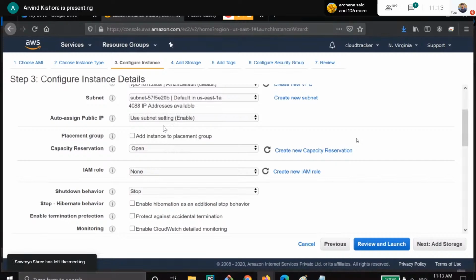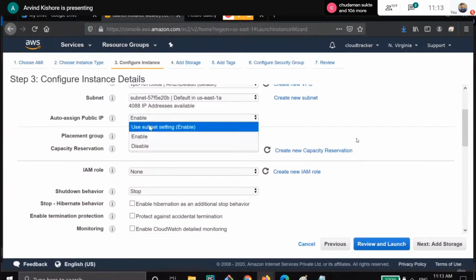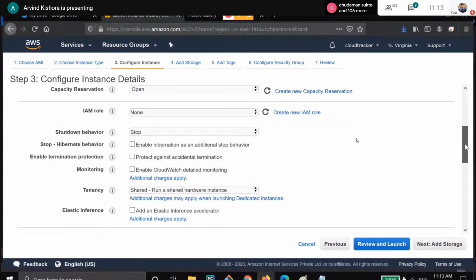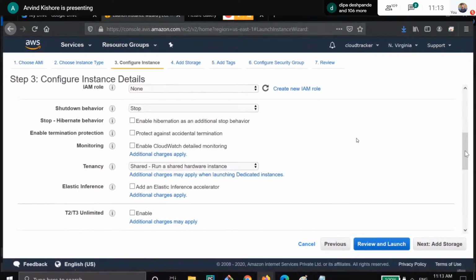So this setting is there at the subnet level. If you want to skip that subnet level setting, you can go ahead and select this option as well. Fine. Placement groups are there just to improve performance. Capacity reservation: if you know that you will need 10 virtual machines for the entire year, you can go for capacity reservation. Obviously, you save a lot of money there.